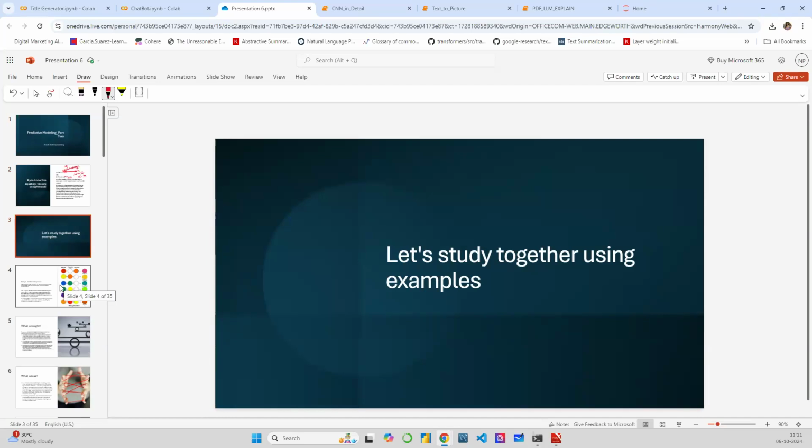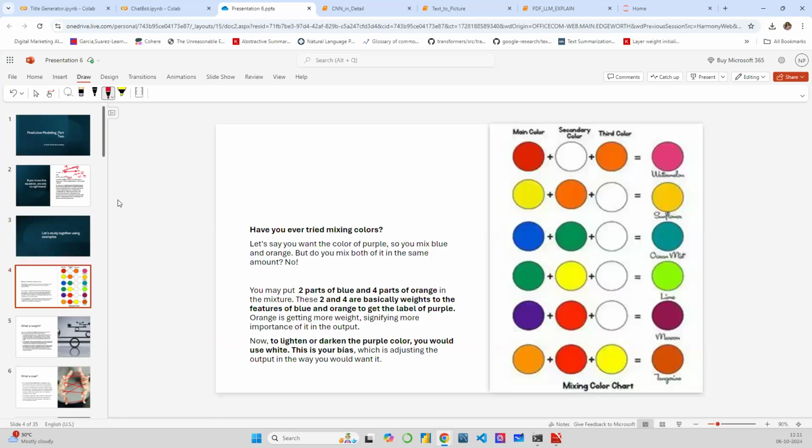Okay, so in order to go through this deep learning procedure, I'm going to use some very basic examples and it's going to be quite easy. So you must have mixed colors, right? Whenever you were in, let's say, school or college, you must have done some coloring, some paintings. It's how you used to do it.